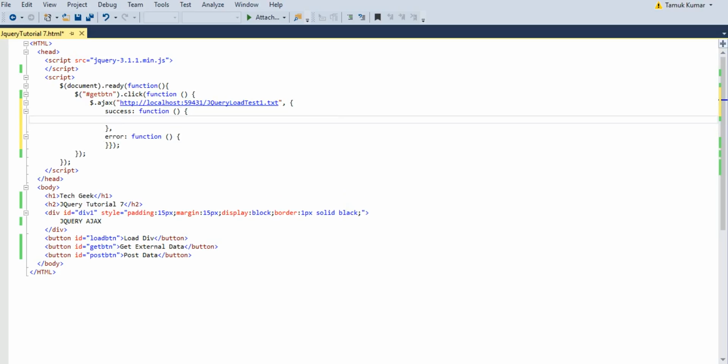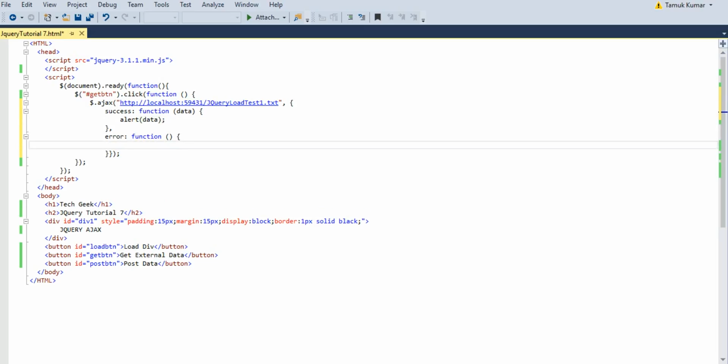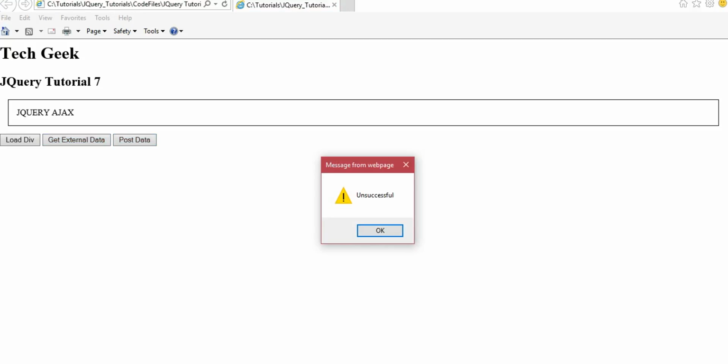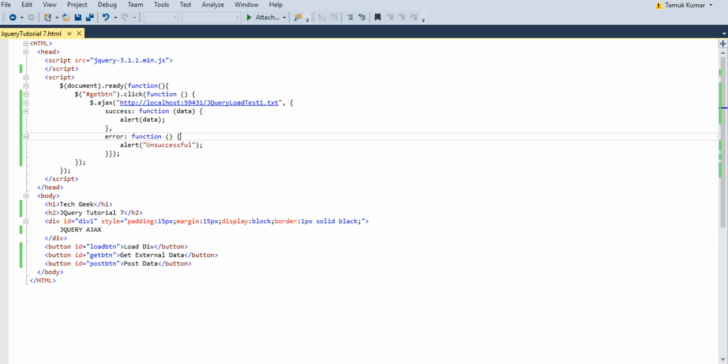Here I will also receive data. I will show this data in an alert, and in the error function I will show an alert that would show unsuccessful. Here I save it. Now I go to my browser. I refresh it. And when I click this button, what I get is unsuccessful. I got this alert because the name of my file is incorrect. No such file exists, so it shows unsuccessful.